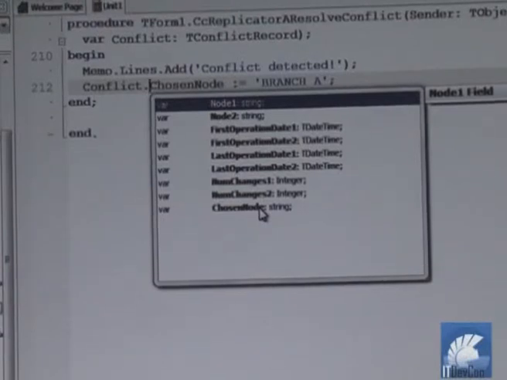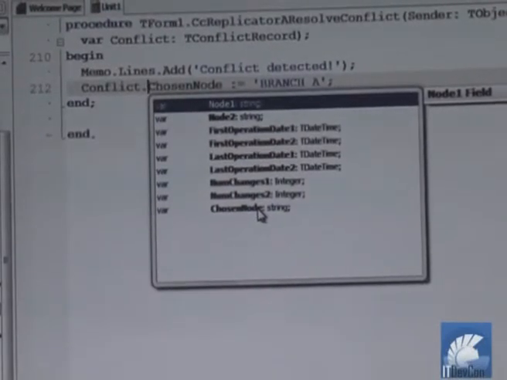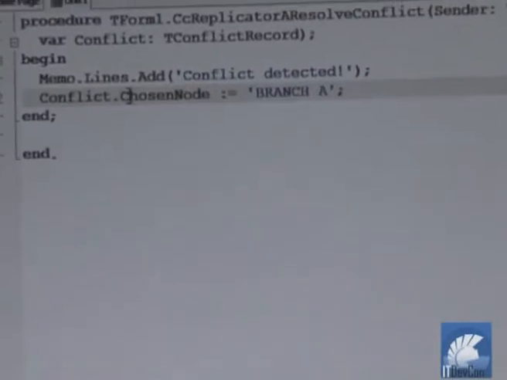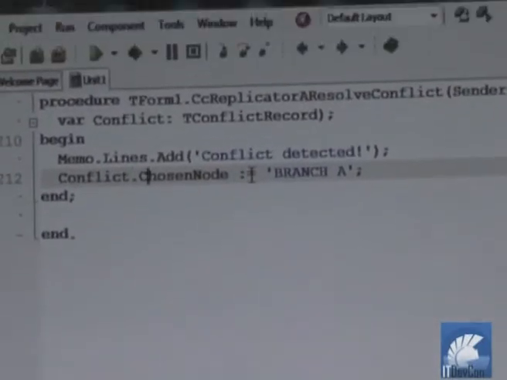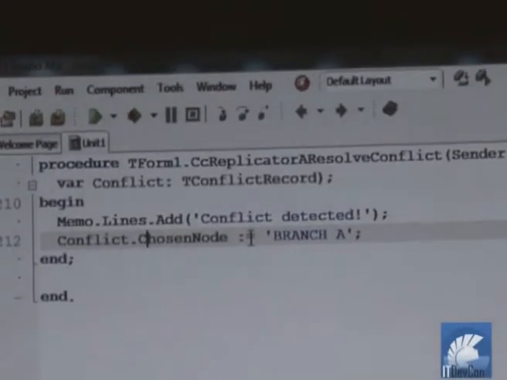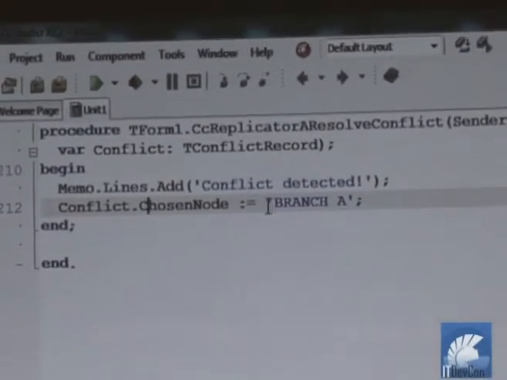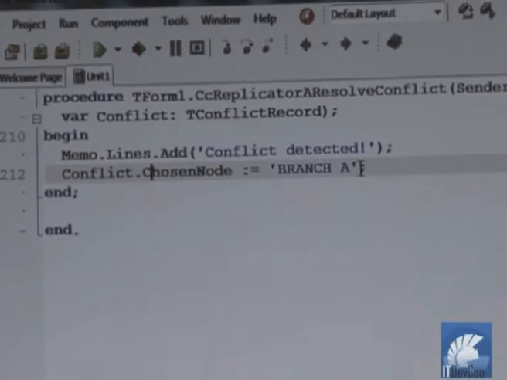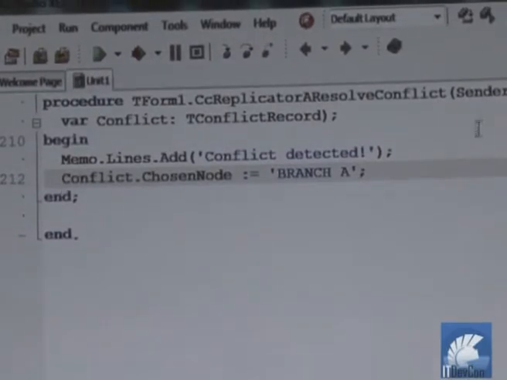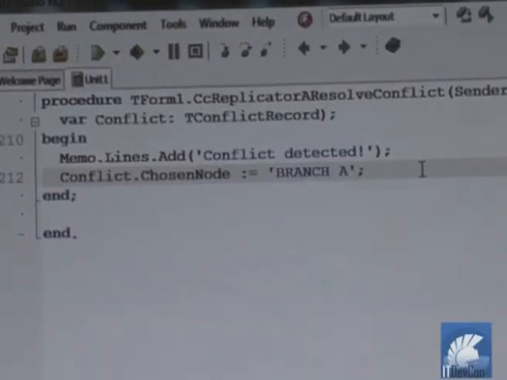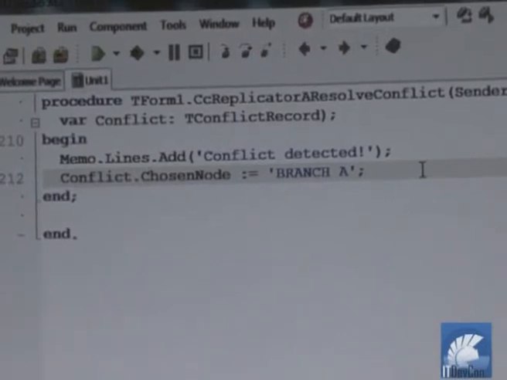And you have chosen node. If you implement the onResolveConflict event and you want to resolve the conflict automatically, if you can, then you do as I did here. You set chosen node equal to the name of the node to which you want to give priority. So if we have a conflict between head and branch A, for example, then what I've written here will keep the changes from branch A and overwrite the changes from the head office. Okay? That's all there is to it.